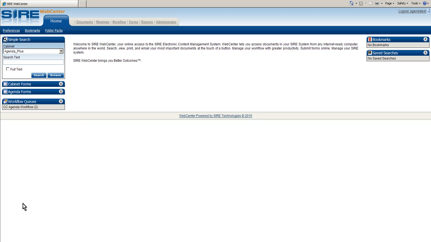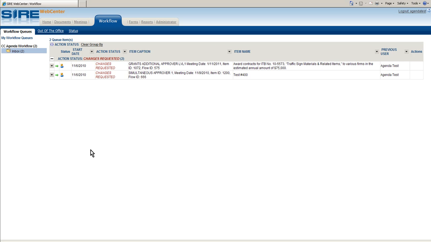When an item is placed in your workflow queue, you will receive an email notification. To access your workflow queue, select the CC Agenda Workflow option from the Workflow Queues link. To access an item, click on its corresponding green arrow.